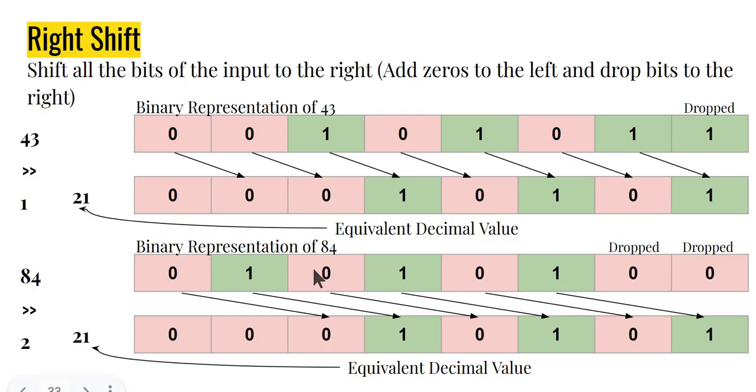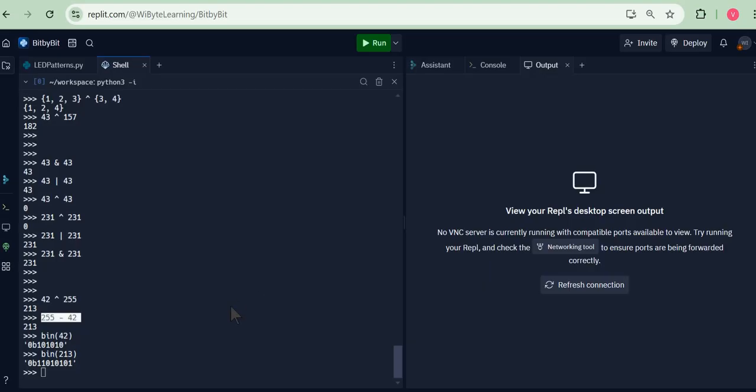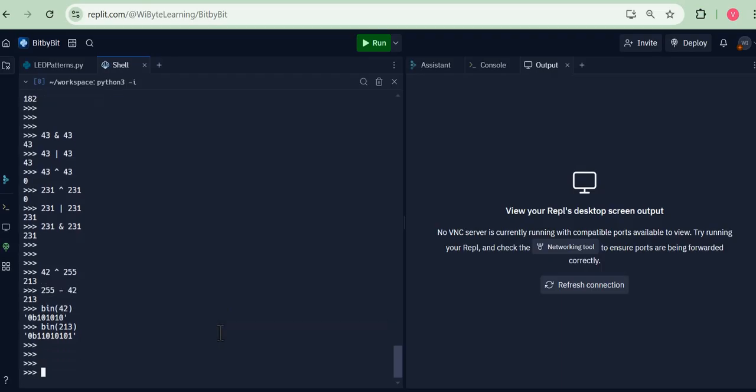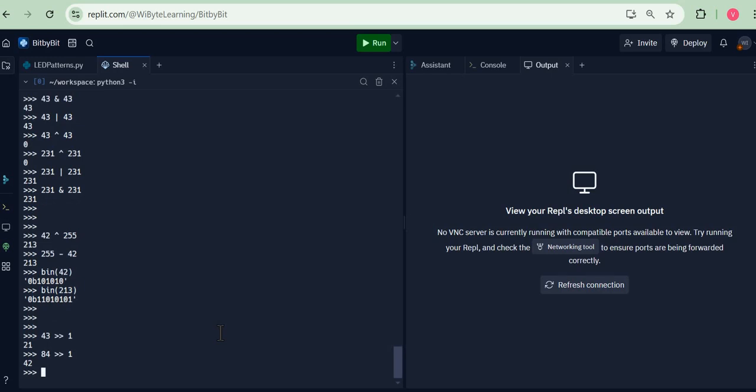I'll just show you in Python how this plays out. So if I have, for example, 43 right shift 1, notice I'm giving an integer and I'm telling how much shift to do. That is 21. If I were to do 84 right shift 1, that's 42, and 84 right shift 2, that is 21.